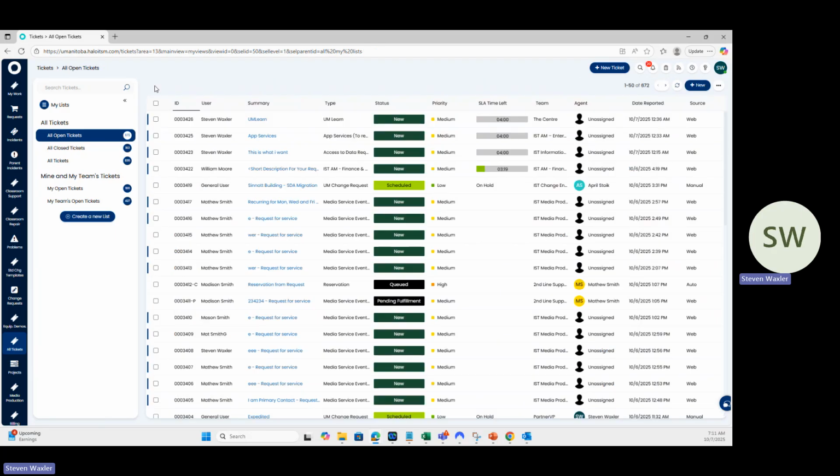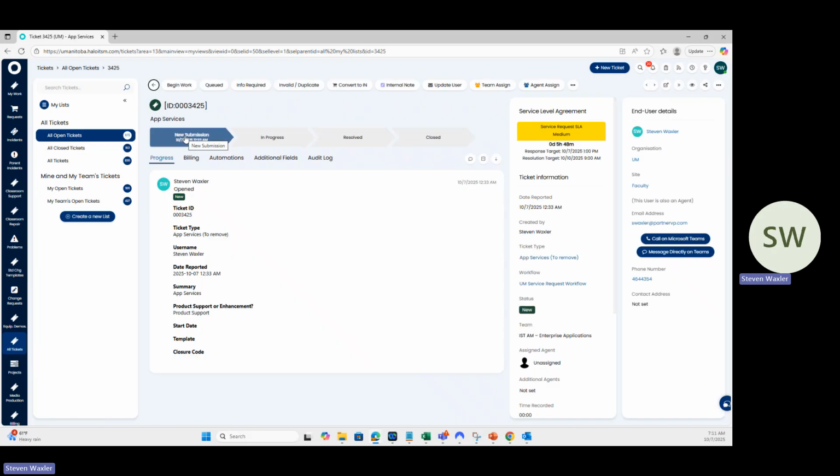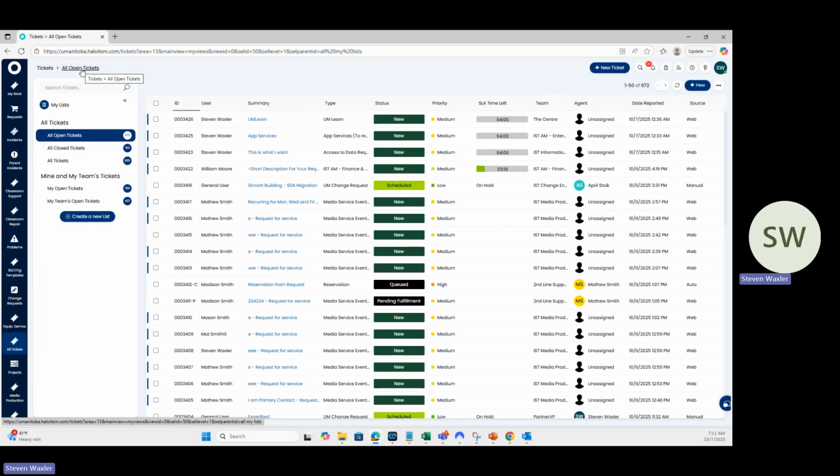Another way to return to the list is by clicking on a detailed view of the ticket, going up here into the area and navigating backwards on the breadcrumb. So right now I'm looking at ticket number 3425. If I go back to all tickets, you'll see I'm returned back to the list view.